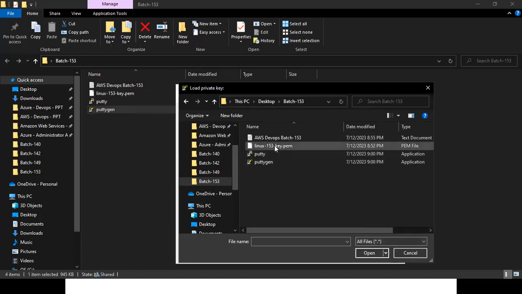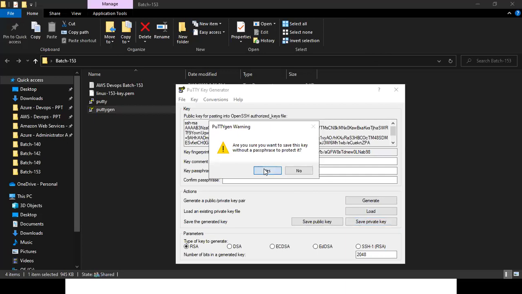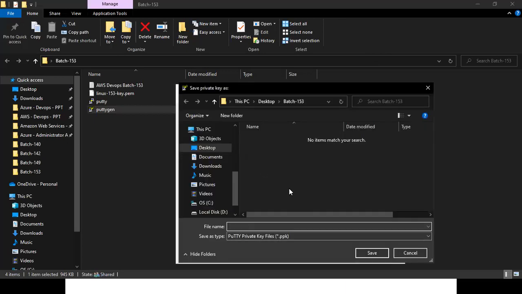So select your PEM file. Click on open. We are able to load our PEM file. After loading our PEM file, we need to click on save private key. Click on yes. Now you can give any name to your PPK file. I'm giving the same name as my PEM file.